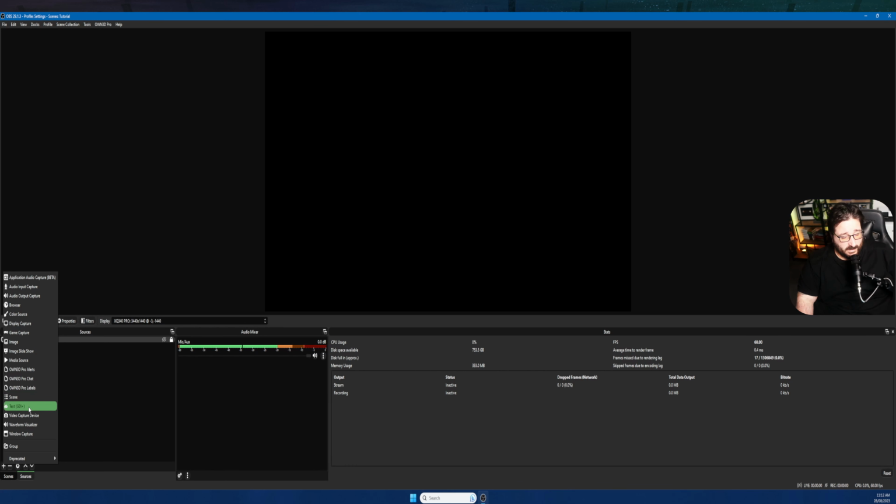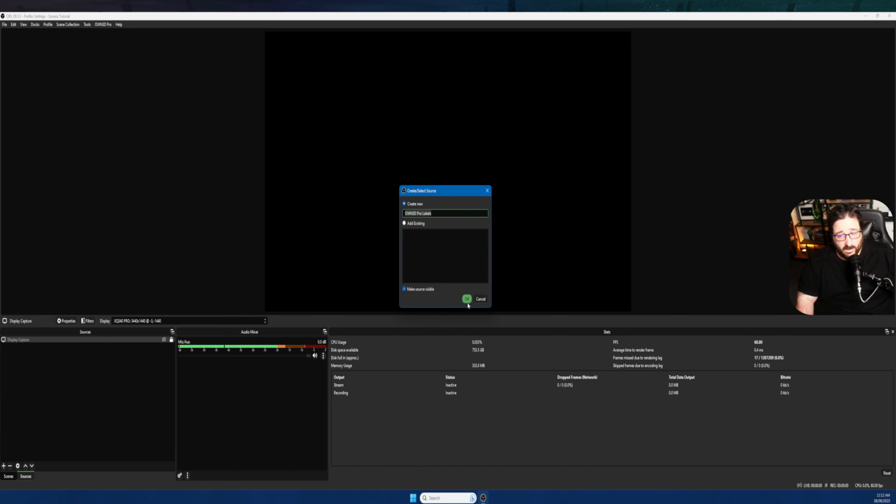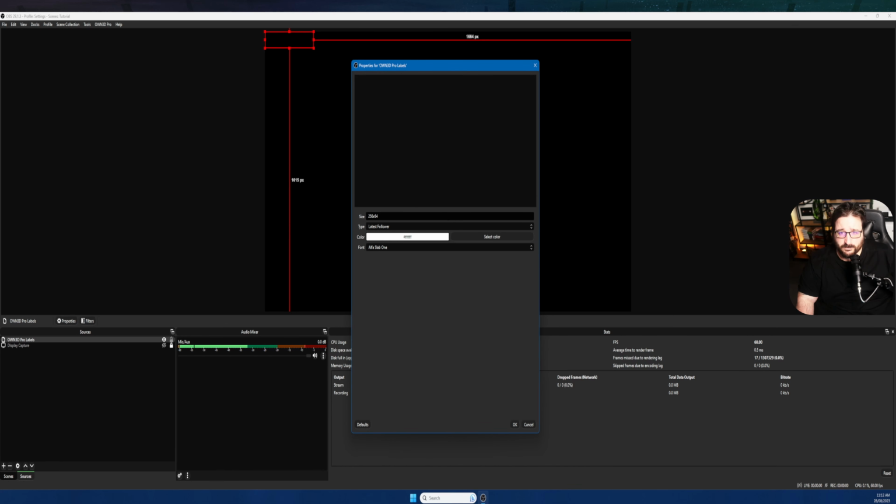Then you can add text, you can add a video capture device. In this case, it will be your camera or your webcam.